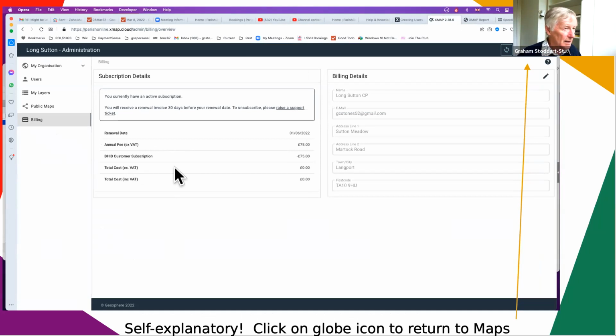In our case, this has completely ignored the fact that we insure our parish through BHIB, and therefore they pay for Parish Online for us, which is handy if you happen to be renewing your insurance and you didn't know that. All right. I don't really do the insurance, sadly. Yeah, you don't do the insurance, okay. So it's not a problem.